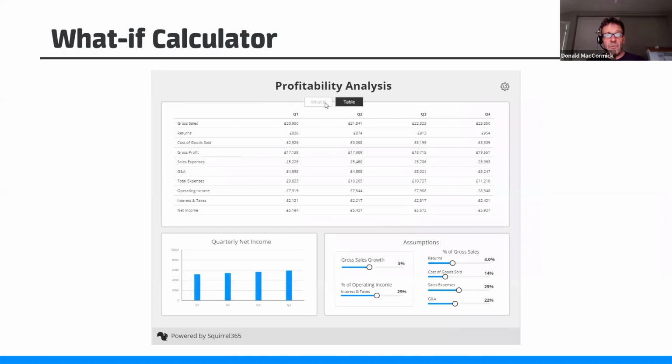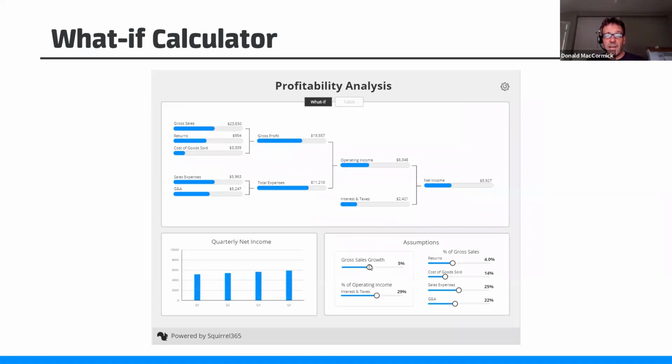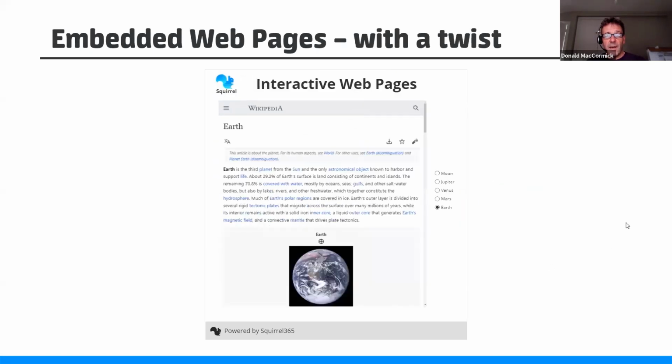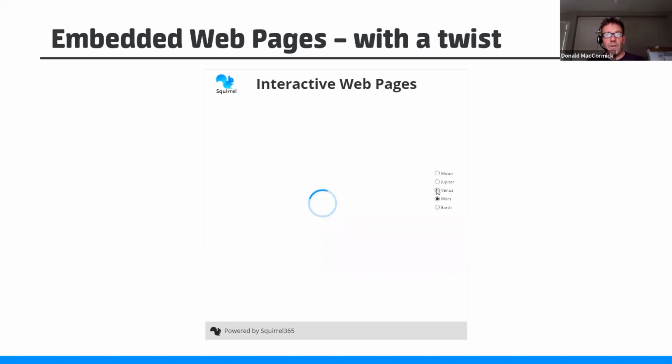What is viewing tables or charts? Again, this is very similar to the others, where you can change all these underlying things just to model them. This is an interesting one where I've actually got, this is a Squirrel model, but you can embed other web pages, and this is taking pages from Wikipedia and displaying them inside Squirrel.